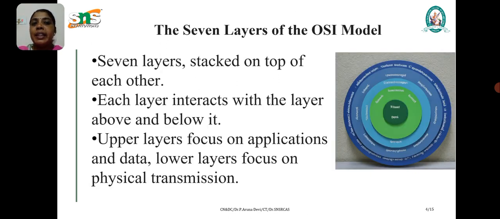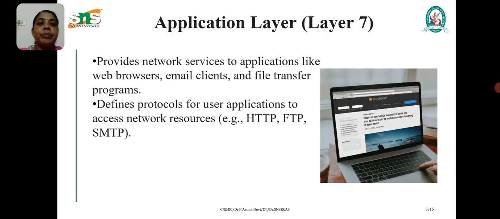So there are 7 layers of the OSI model, each stacked on top of the other. See the diagram. The first layer starts with the physical layer, and the last layer we can call the application layer. We can move from upper to lower and lower to upper. The very first layer is the physical layer, but the last layer, the seventh layer, is the application layer.